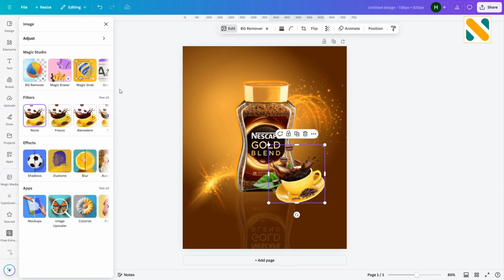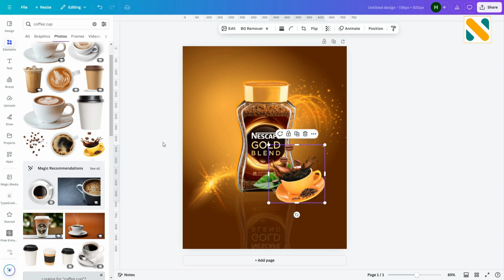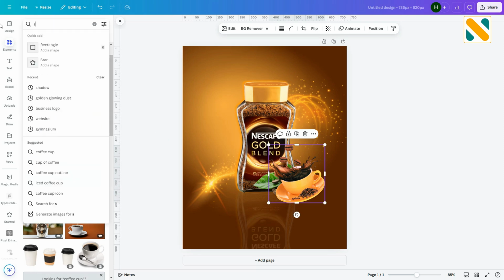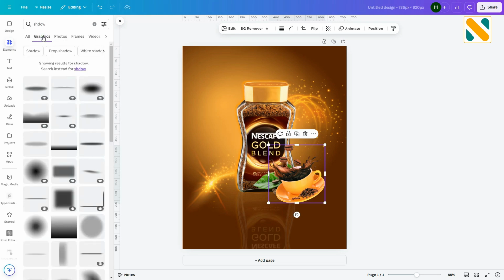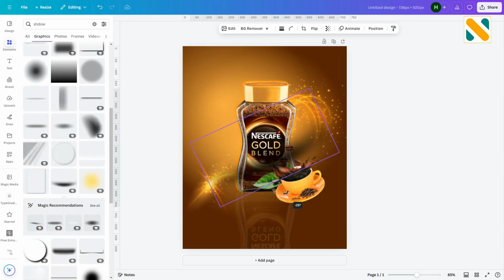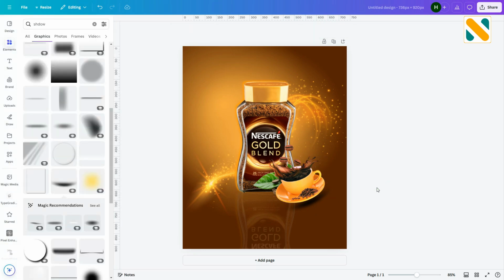Go to Edit and select the Sangri filter. Add a drop shadow to the coffee cup. Upload the logo.